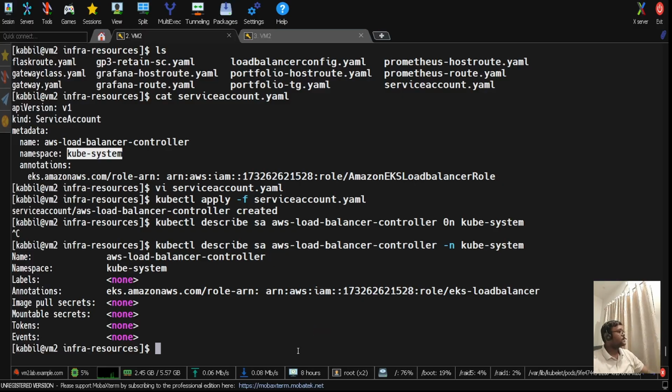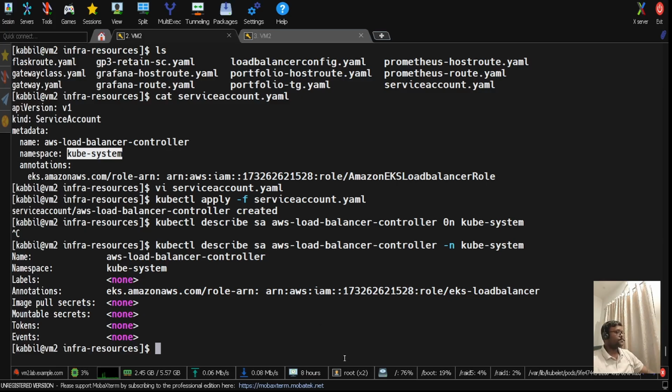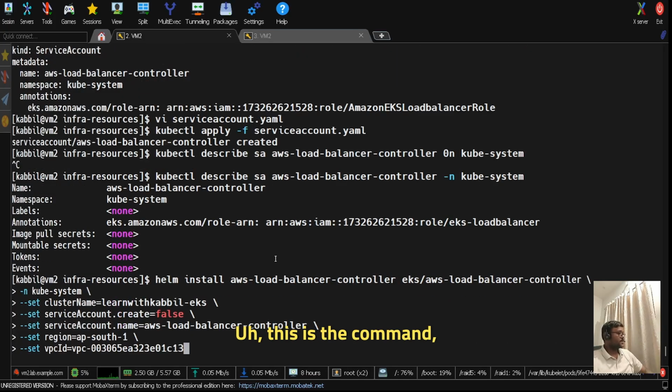Okay. If you see now, the service account is created under the namespace kube-system. Let me start deploying the AWS load balancer controller through Helm. Okay. This is the command that we need to use to install the load balancer controller.